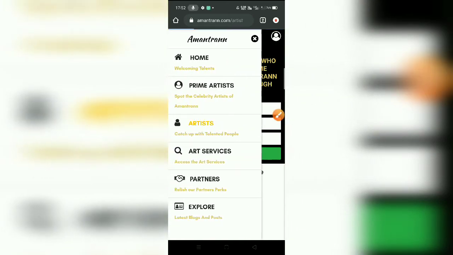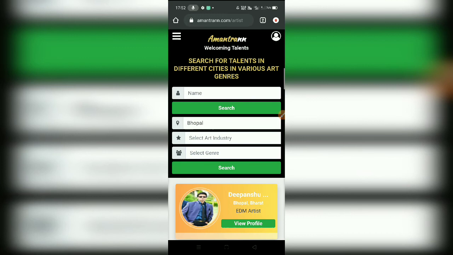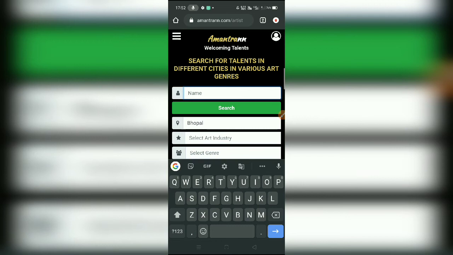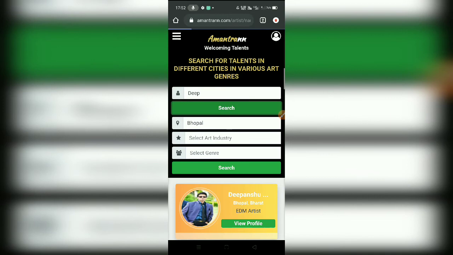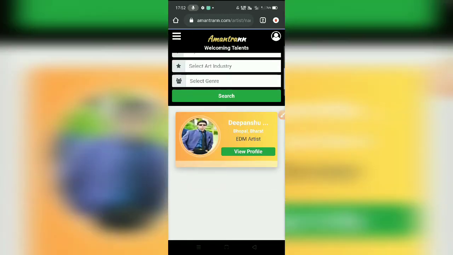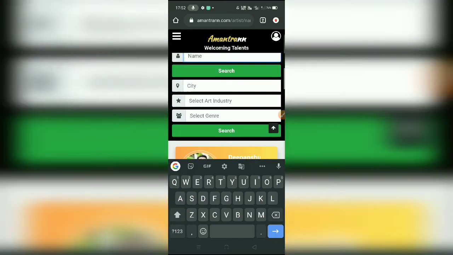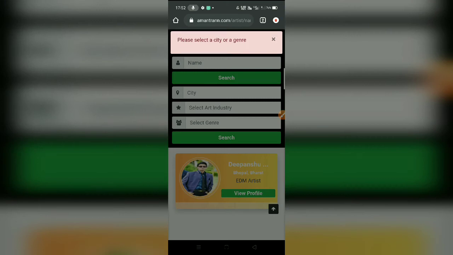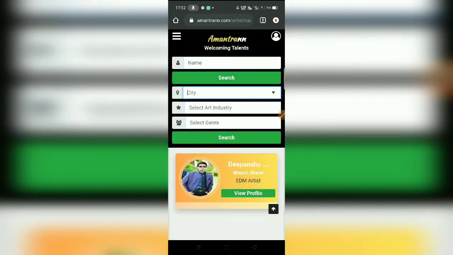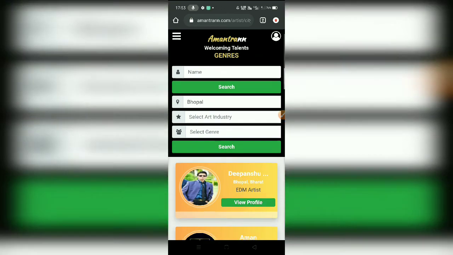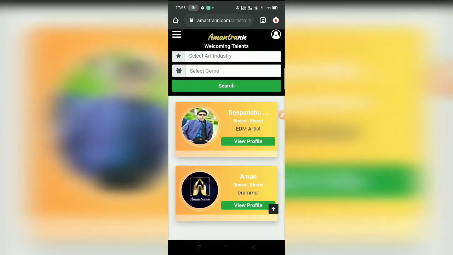One more time, let's use the filters provided on the artist's page. See, if I want to search Dipanshu, I can also search him according to his name by typing 3 to 4 letters of Dipanshu and pressing the search. So I'll get his profile. Or if I don't know his name, I want to search an artist from music from Bhopal city, so I will type Bhopal over here. I'll select the city and I'll press search. So it will again show me the profile of Dipanshu and Aman, these two artists are from Bhopal.